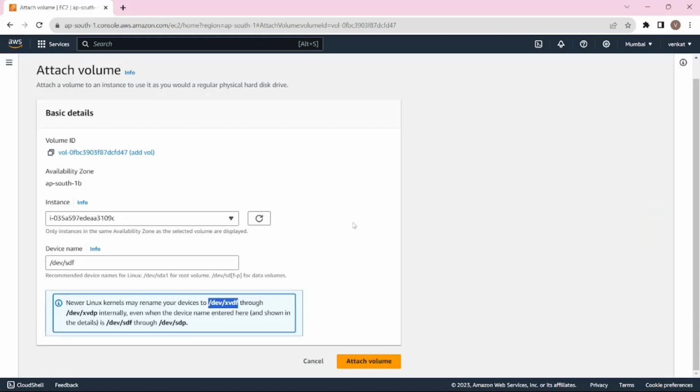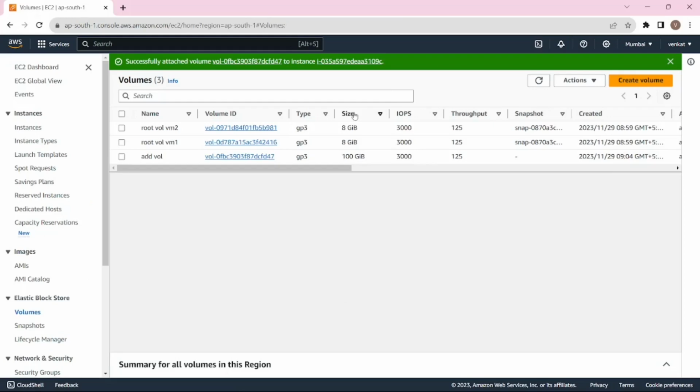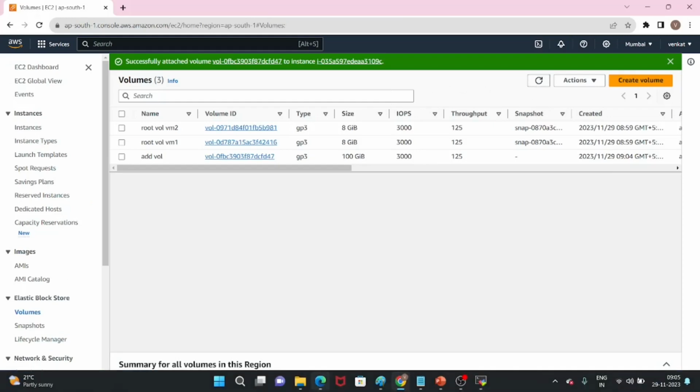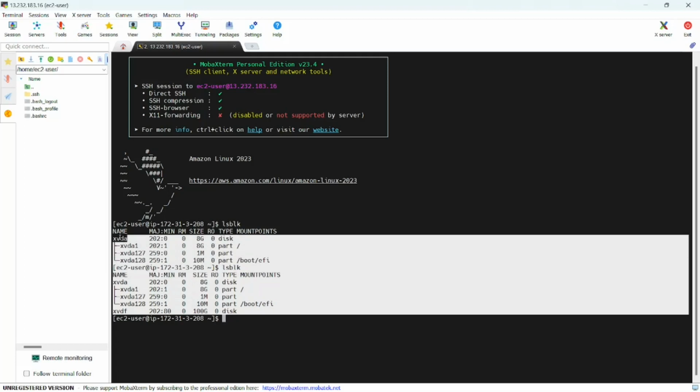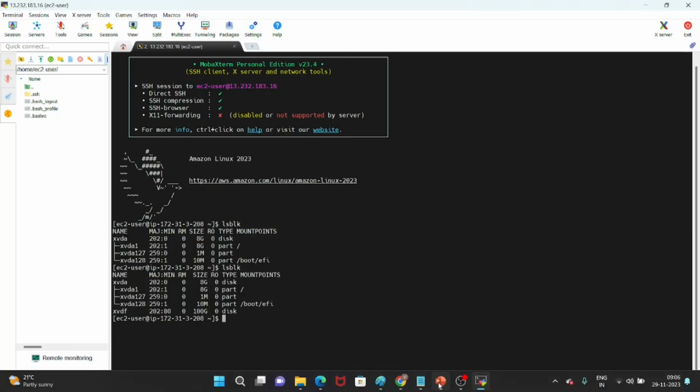So now I will attach this additional volume to EC2. Okay, now I will attach the volume. So now the volume is attached. Okay, so now I will go to the Linux machine. Now here I will execute this lsblk command once again. See, here you can see that the additional volume xvdf is attached to this EC2 instance. Okay, so earlier we did not attach this additional volume, so we were getting only the root volume, right? So now we are getting the root volume, that is 8 GB, and also we are getting xvdf, that is 100 GB. Okay, so now we are able to attach the additional volume to this EC2 instance.